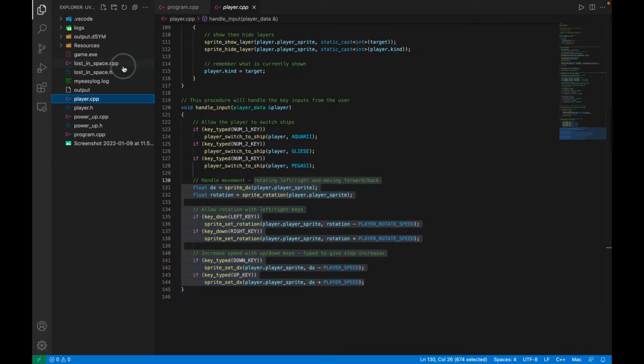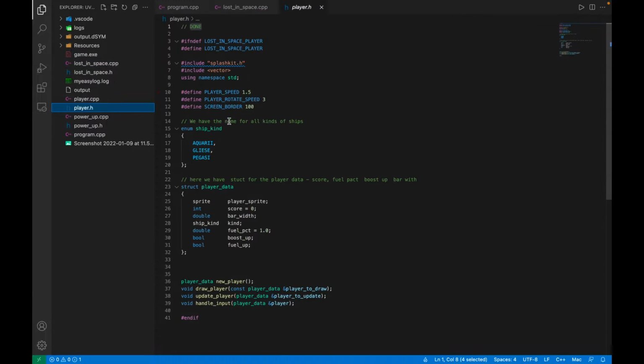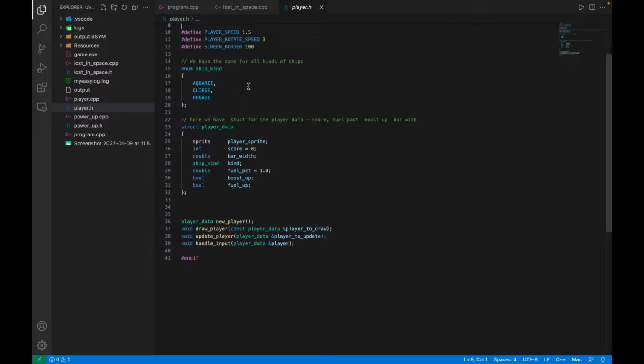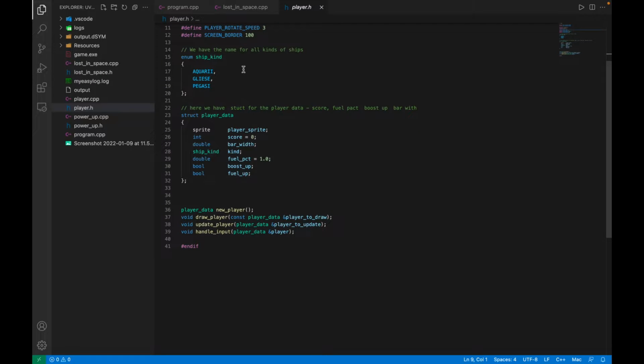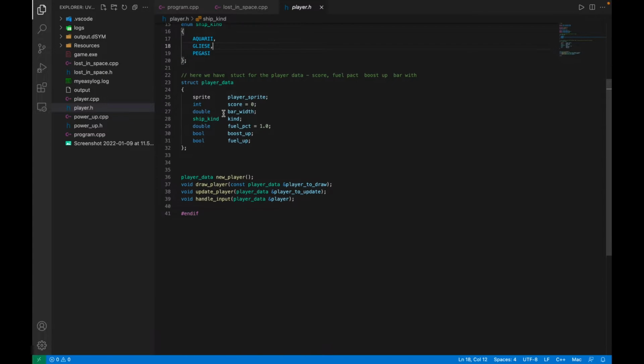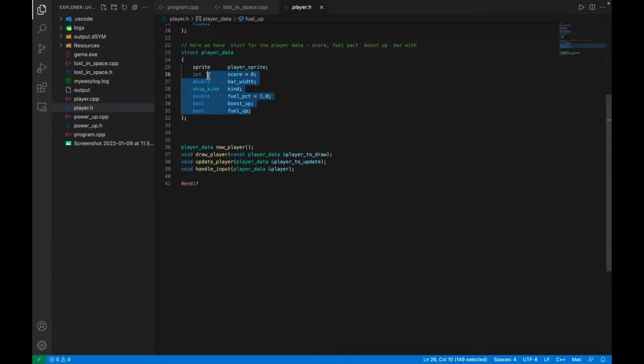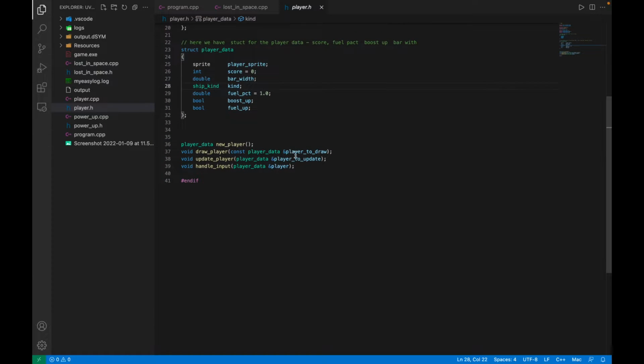Next we have the player header file. Here we have defined the player speed and player rotational speed. Here we have the enum of ship kind, where we have the bitmaps of all the ships like Aquarius and Pegasi. Next we have the struct of player data, fuel pack, boost up, bar width, and score. Again, all these are defined in the CPP file.